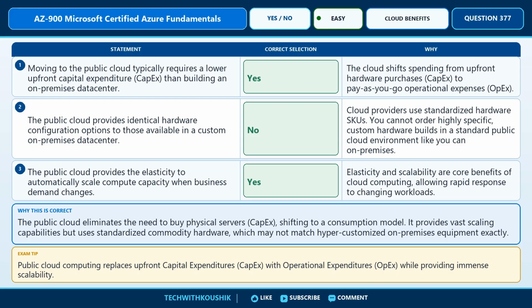For statement 3, choose yes. Elasticity and scalability are core benefits of cloud computing, allowing rapid response to changing workloads. A helpful shortcut is this. Public cloud computing replaces upfront capital expenditures, CapEx, with operational expenditures, OPEX, while providing immense scalability.